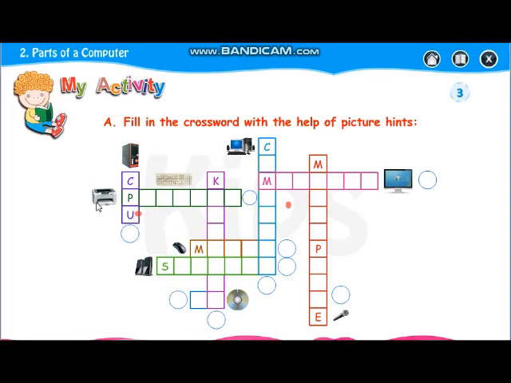Okay. Now what is this? Yes, printer. Now the spelling of printer: P R I N T E R, printer.